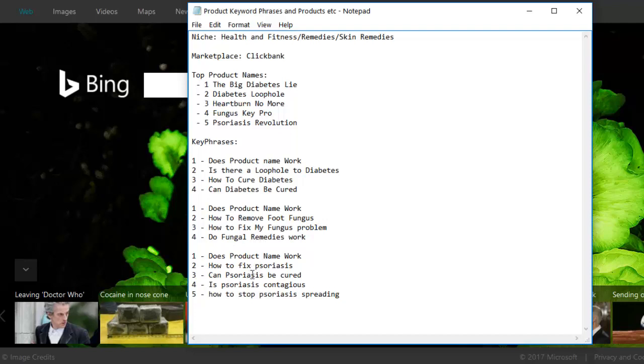And another one here is for the psoriasis one: how to fix psoriasis, can psoriasis be cured, is psoriasis contagious, how to stop psoriasis spreading? Now you can get more detailed there. You could put stop psoriasis on my legs, stop psoriasis on my arm, fix psoriasis on my arms. You could really target a particular product, a particular part of your body. And that's something that we will look at doing as well. So that's the first thing I do, just to get the juices and the ideas flowing.